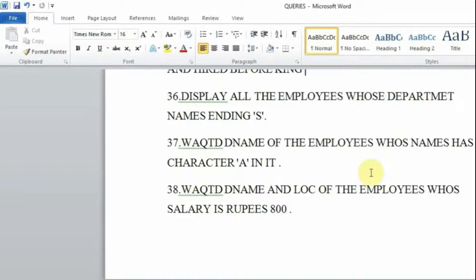Display all the employees whose department names ending with S. So this is a kind of tricky question where equal to and in operator will come into picture. So 36th question, I can just explain you something like this. I want to display all the details of the employees, that means select star. Okay, so from EMP I have to write whose department name is ending with S. So I want to select those employees whose department name is ending with S.